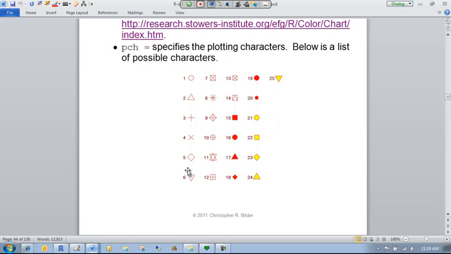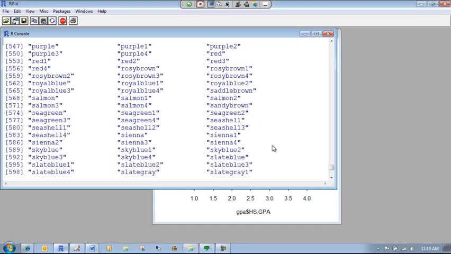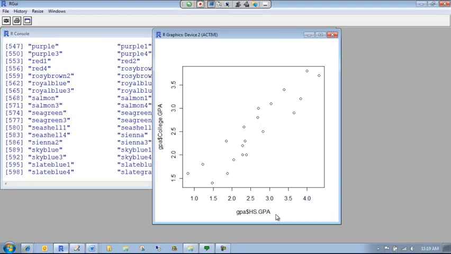And so those are, by default, the 25 that are available. I believe you can make more if you want to. I have not had to in the past. So notice what 1 is. 1 is the open dot. And that's the default for the plot function. And so that's why we have an open dot there.